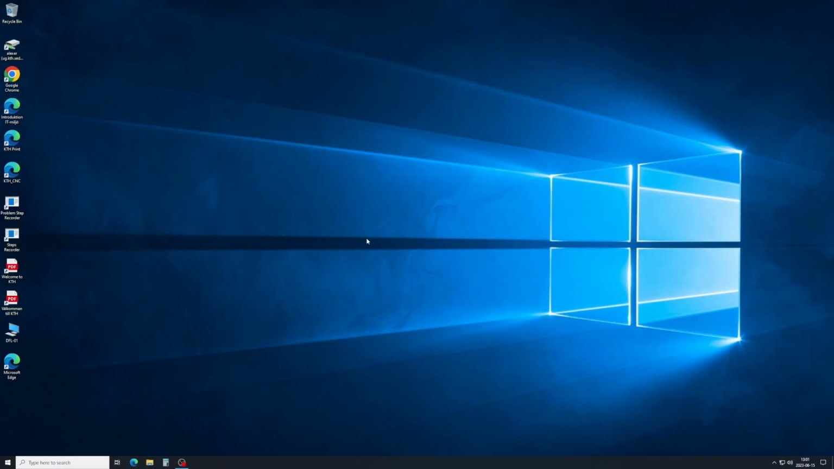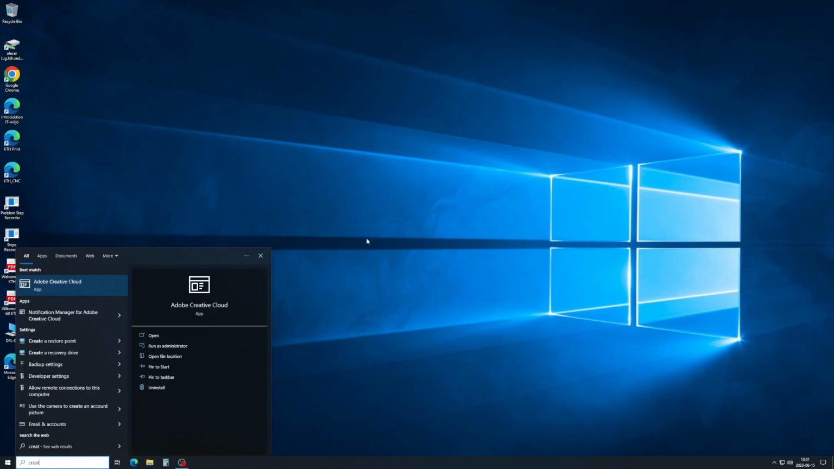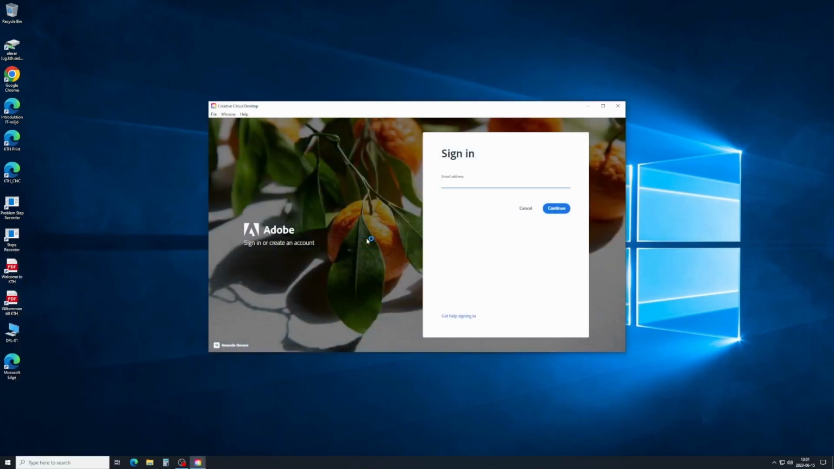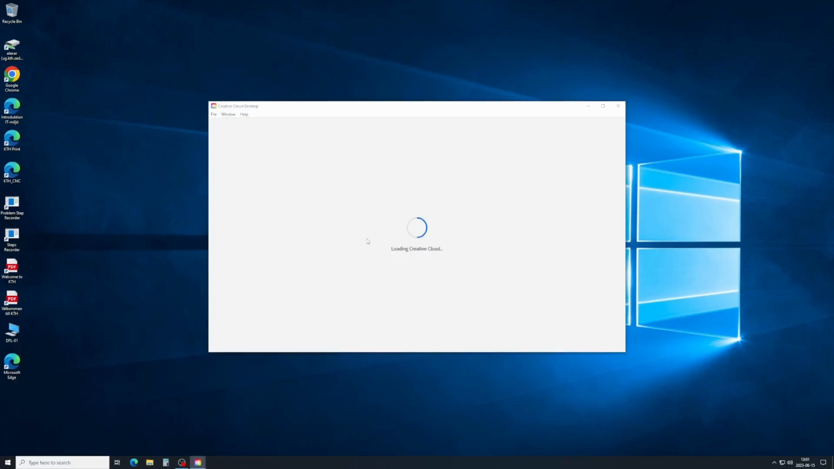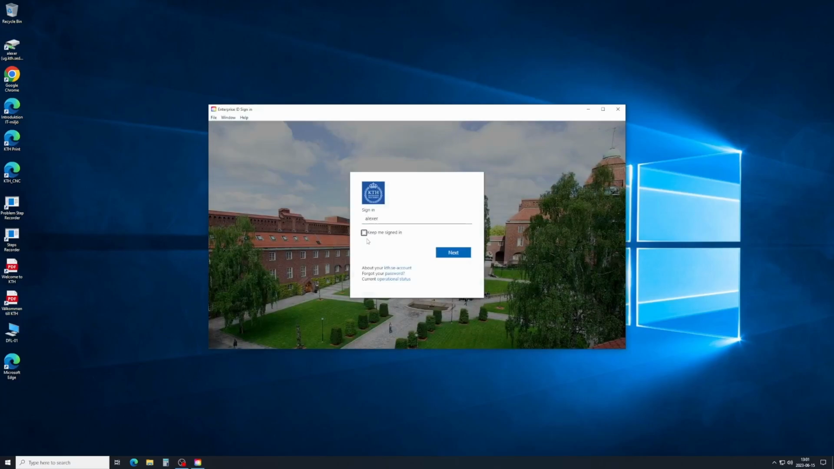Then you simply click the Windows key, you type Creative Cloud, so make sure that the best match is Adobe Creative Cloud, and you start that. And if you're not signed in, just type the domain KTH.se and then enter your credentials.